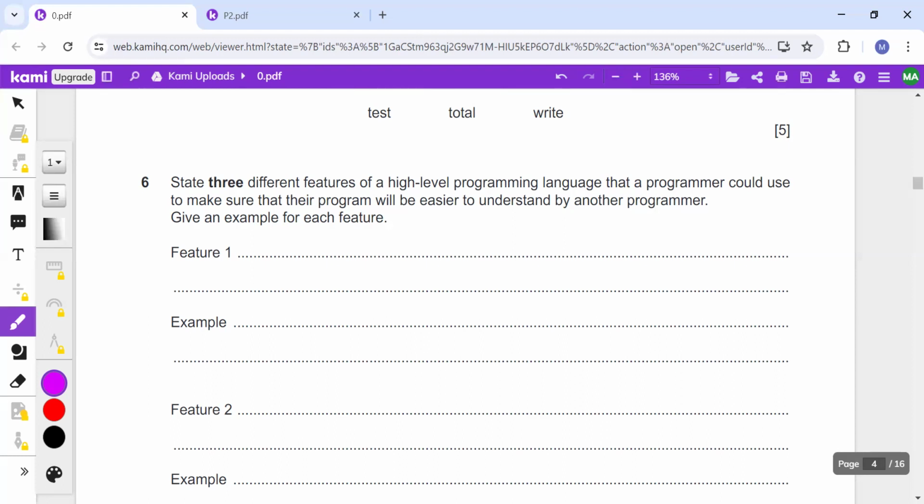So what are the features for the programmer, or in order to be understood by another programmer? For example, let's suppose I write a program and my written program can be read by another programmer. How can the other person easily understand the written program? You need to give different features while writing a program in a high-level programming language. So what are the features?